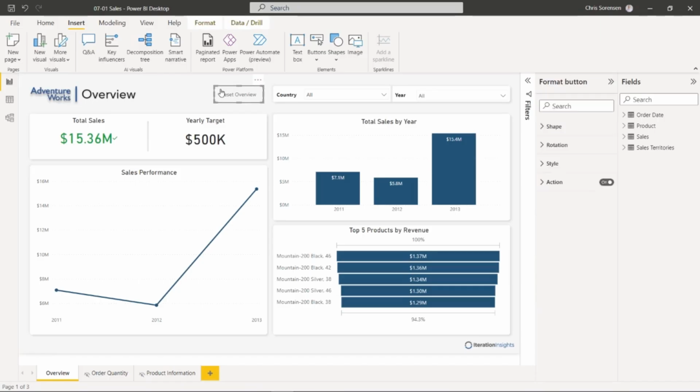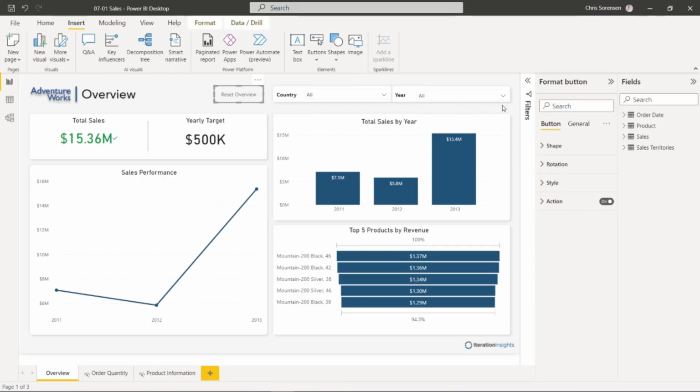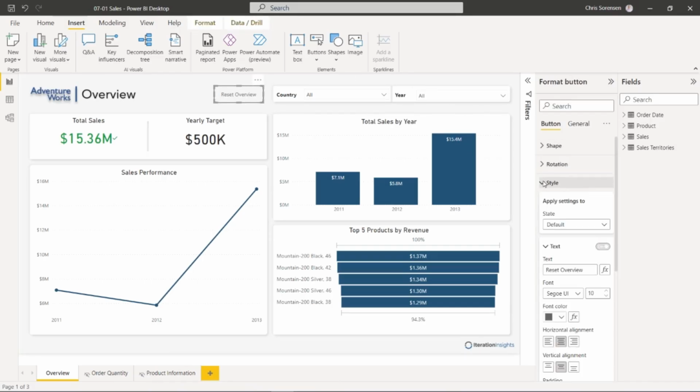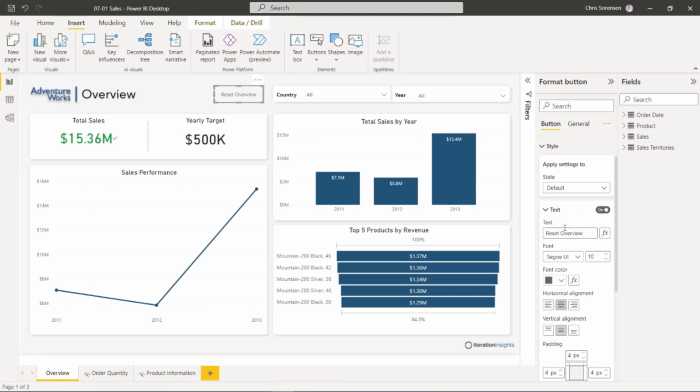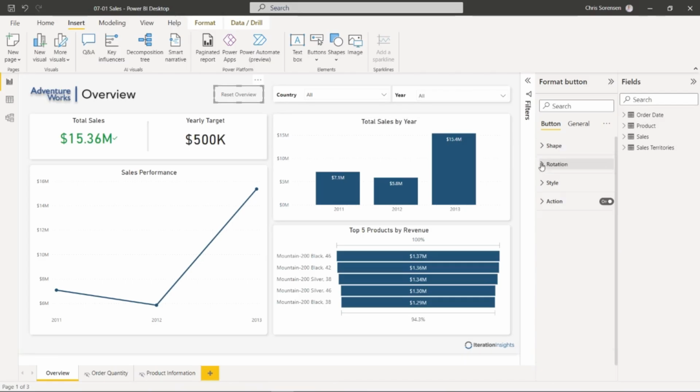So we can see here on this button that we can do some configurations on it. We can take a look at the shape. It is a rectangle with rounded corners, so that's why it is this rectangle, and the corners are rounded off. Just click back in here. I can change the style of it, so I can put some text in it. You'll notice here I have the text on, so it says Reset Overview. I could do a few other configurations to the button, but that is beyond the scope of what we need to talk about here.